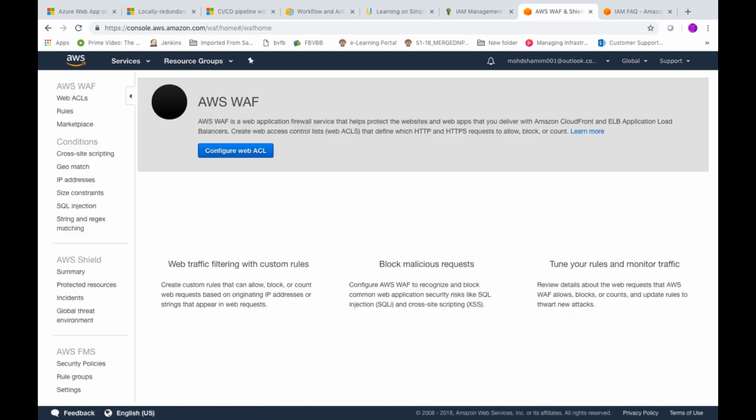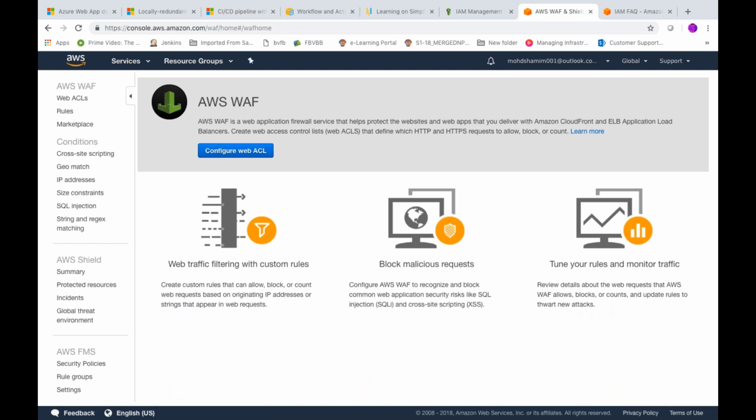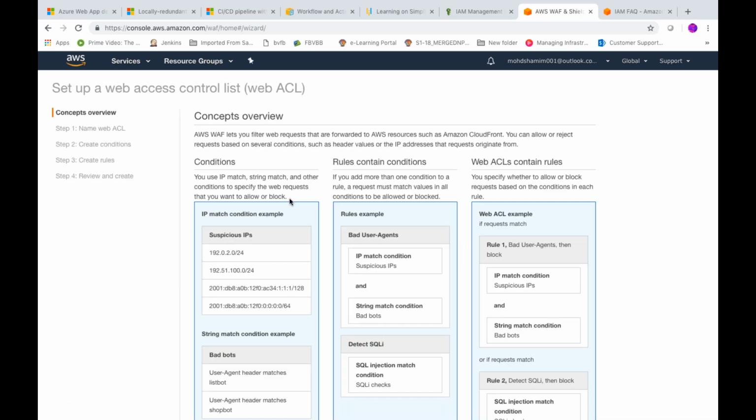This is the web application basically. So what is AWS WAF? AWS WAF is a web application firewall service that helps protect the websites and web apps that you deliver with Amazon CloudFront and an ELB application load balancer. Create a web access control list that defines the HTTP and HTTPS requests to allow, block, or count. This is how it works actually. First, you have to create a web ACL, create conditions, create rules, and review and create it.